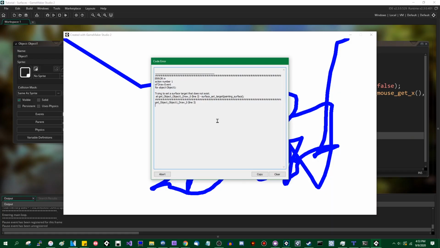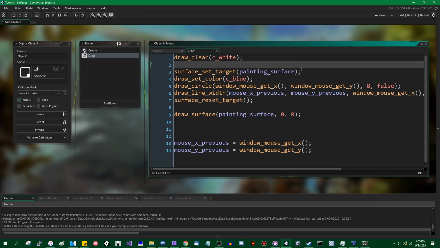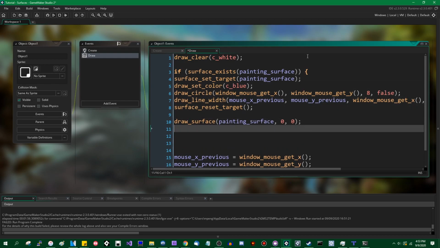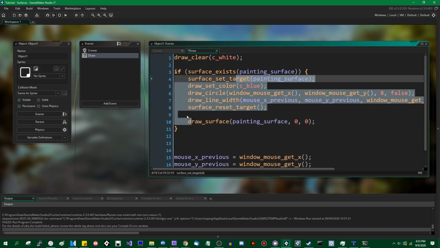So now the surface is just gone, it doesn't exist anymore, and the value that was stored in the painting surface variable is no longer there. When you try to set that as the target surface, the game will be like, that doesn't point to a surface, there's no surface there, and it'll crash with an error message. So whenever you try to use a surface, you should always first use surface exists, and check to see if the surface exists first.